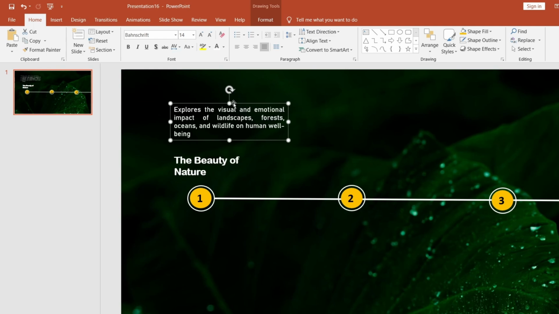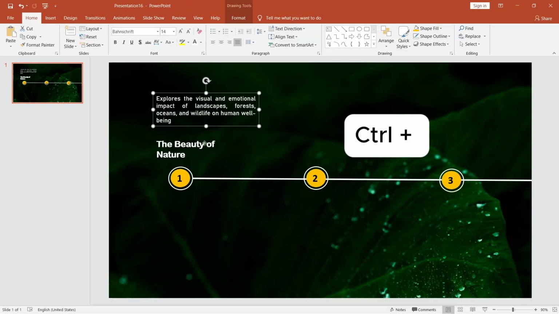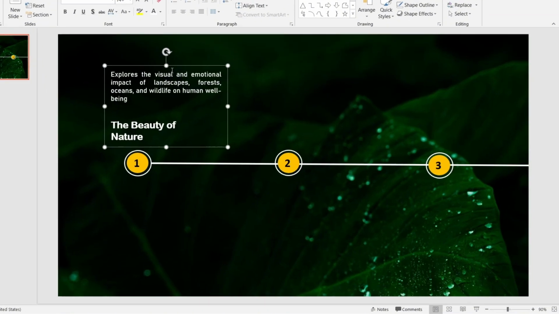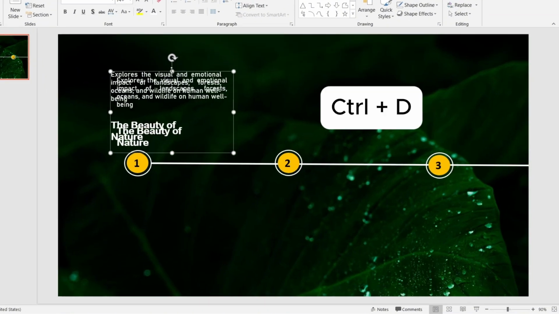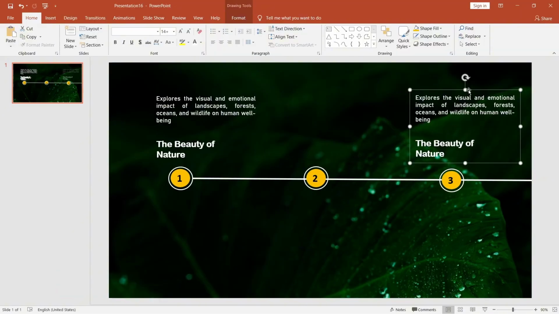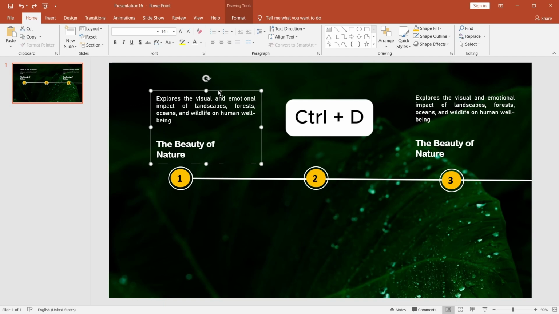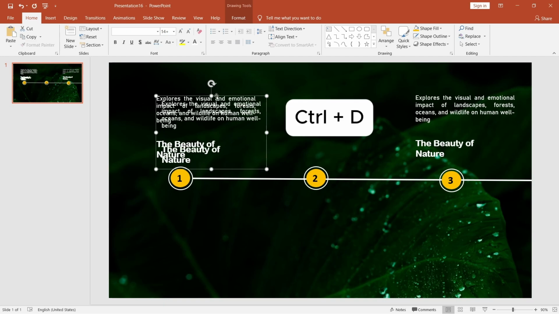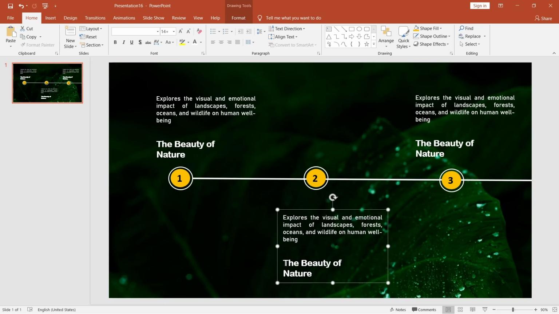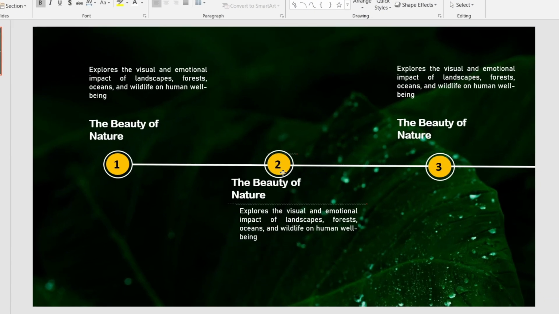Once you are happy with the look, select both text boxes by holding Control key. Group the title and description together by pressing Ctrl+G. Use Ctrl+D to duplicate them for the other markers and adjust their positions. Bring this title to the top. And adjust them.